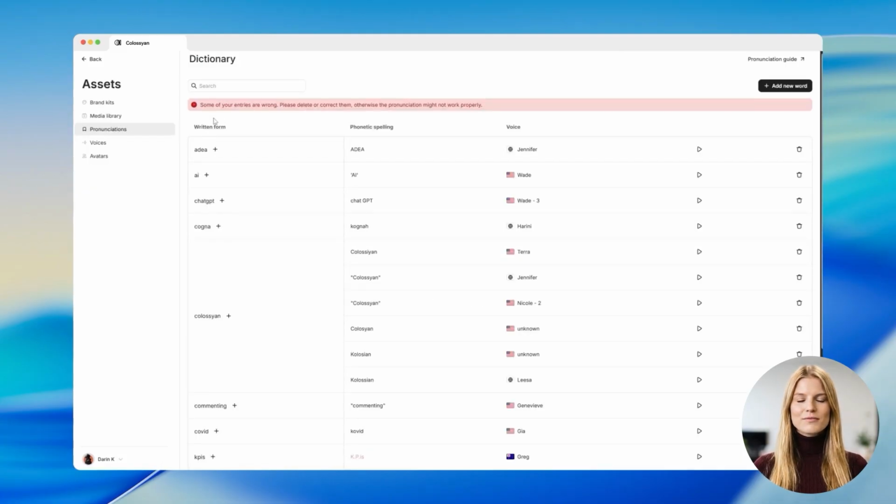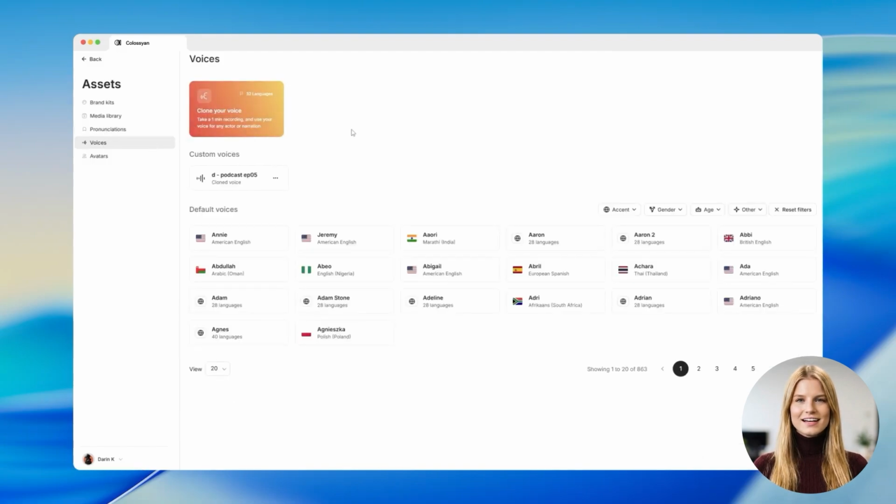Up next, you have different pages where you can save specific pronunciations for voiceovers, as well as preview different voices and avatars. And finally, you can open your profile settings to see other useful tools and resources, such as our Help Center and Support Chat.